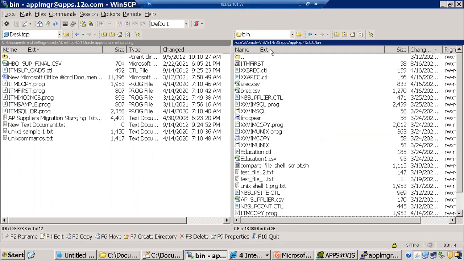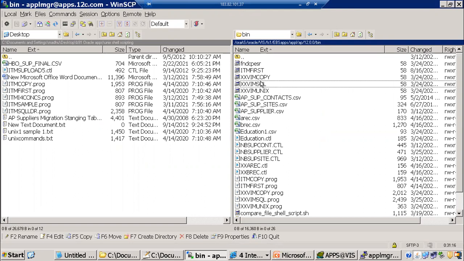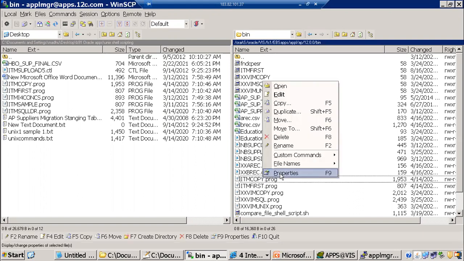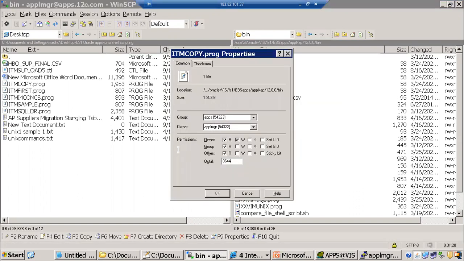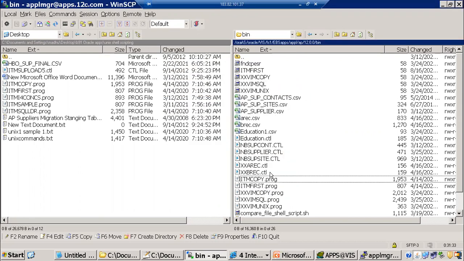Where is the file? Searching is difficult. This one, correct? Copy. Take this file. After copying, immediately I told you to set the privileges, that is read-write privilege, that is 777. Manually also you can select all this.